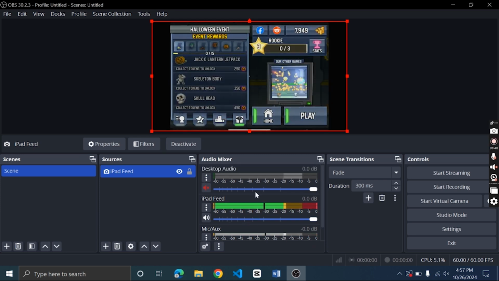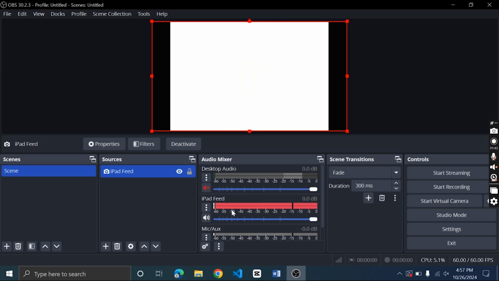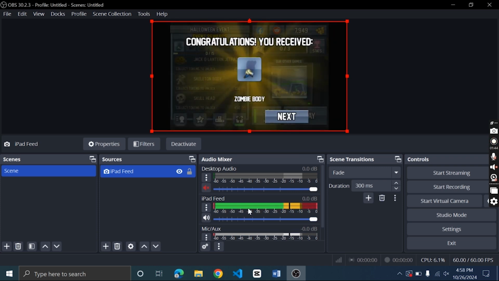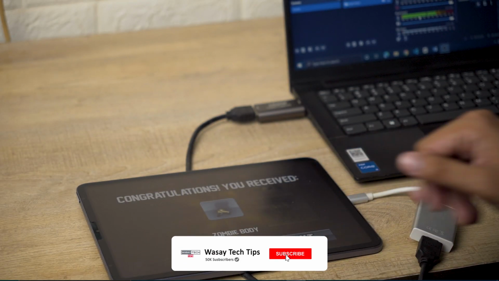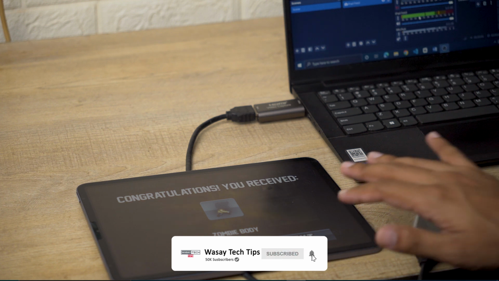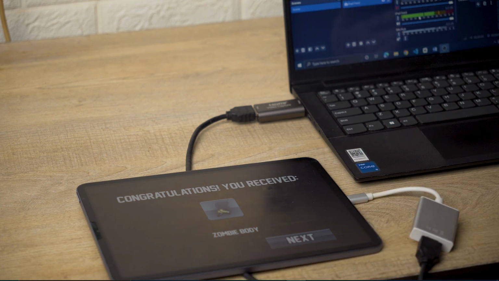Now if I play the iPad, you can see the iPad feed is showing this audio sign, because not only is it getting video from the capture device, it is also getting the audio. However, you can see that I cannot hear anything from the iPad. This is because all the audio is being sent to OBS Studio.